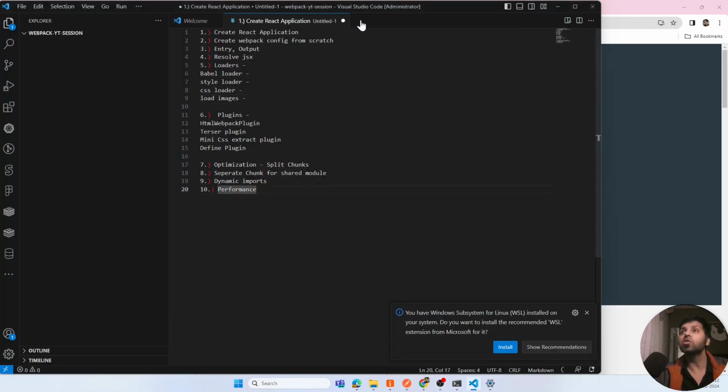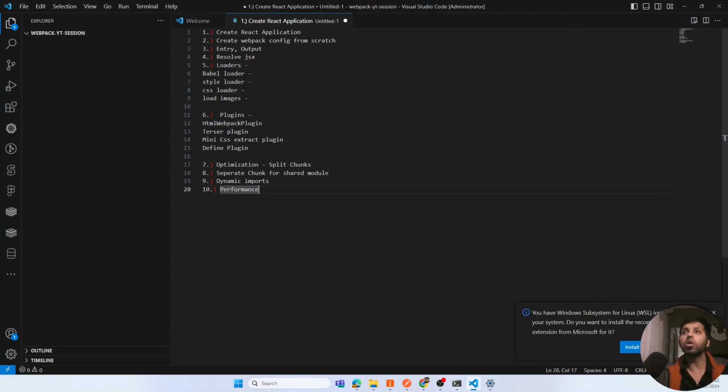So this is my VS Code. Okay, so what we are going to cover in this session, we are going to create a React application. This is a simple React application without using any scaffolding or boilerplate. For example, I'm not going to use Create React App. I'm not going to use the Next.js app.